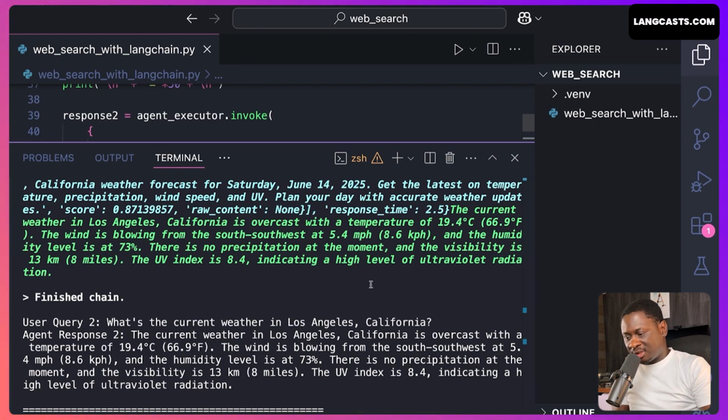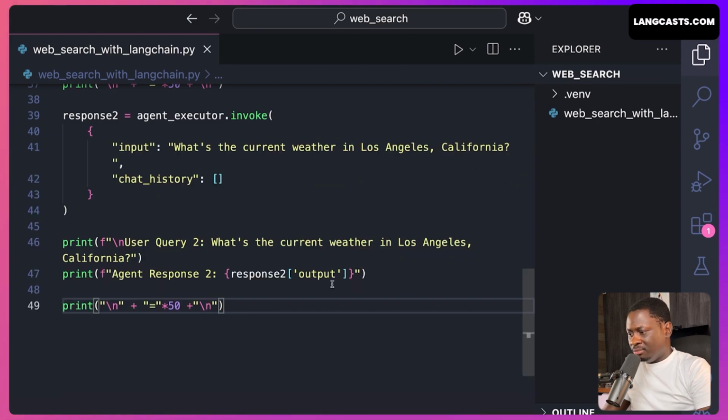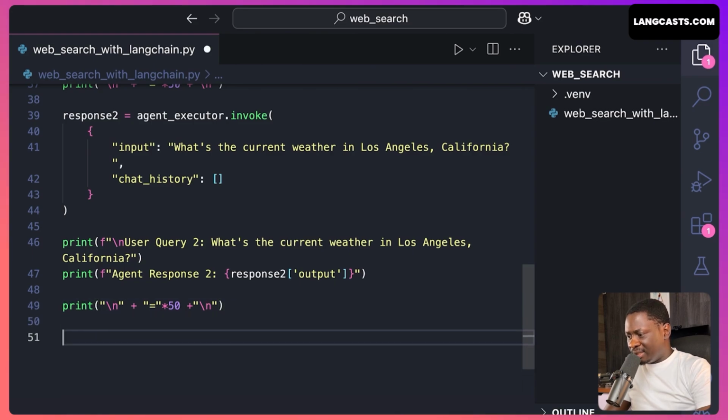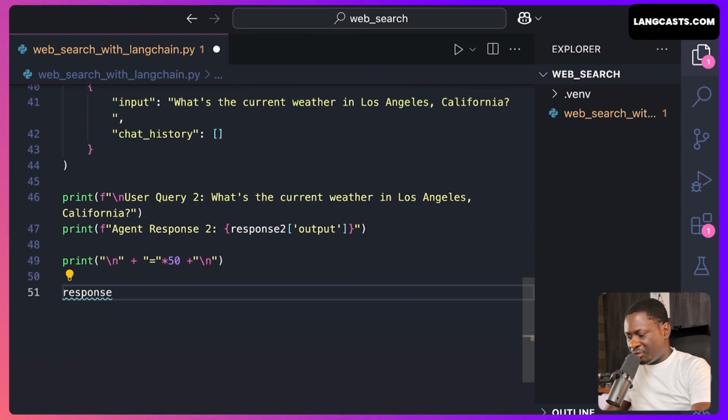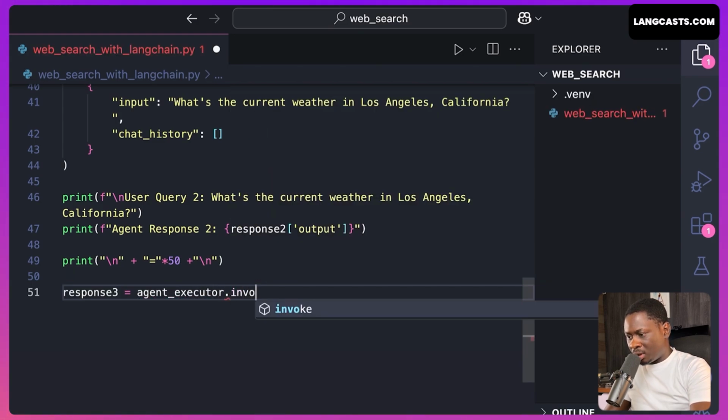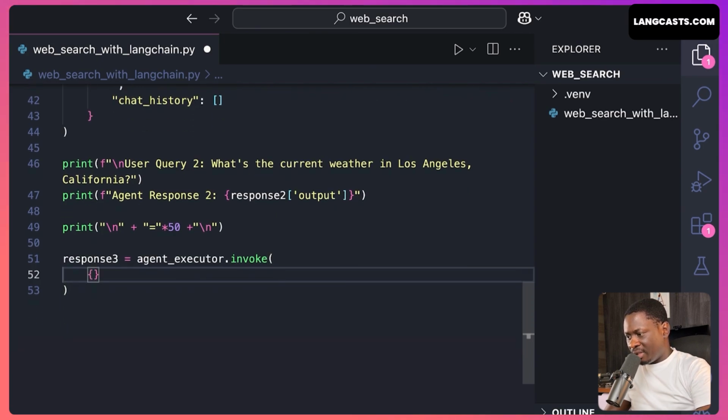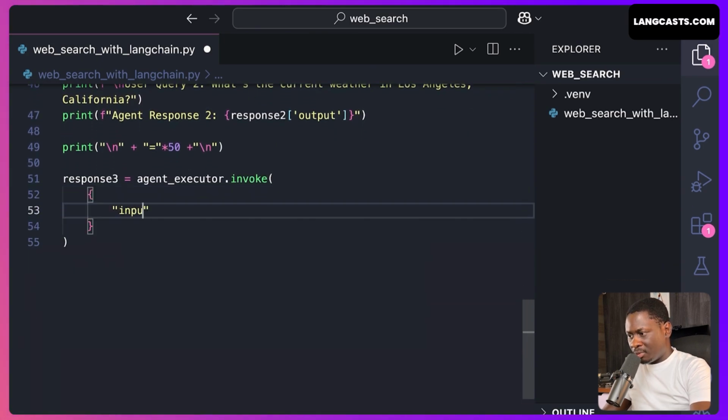But what if we don't need a web search? What if we just give it a query that uses the agent's knowledge, uses the model's knowledge base instead of having to go online and do a web search? Let's check that out. So we're going to create a final query, which will say response 3. Response 3 is going to be set to AgentExecutor.invoke. We have our input. And for this, we're going to say, write a poem about brown cats.